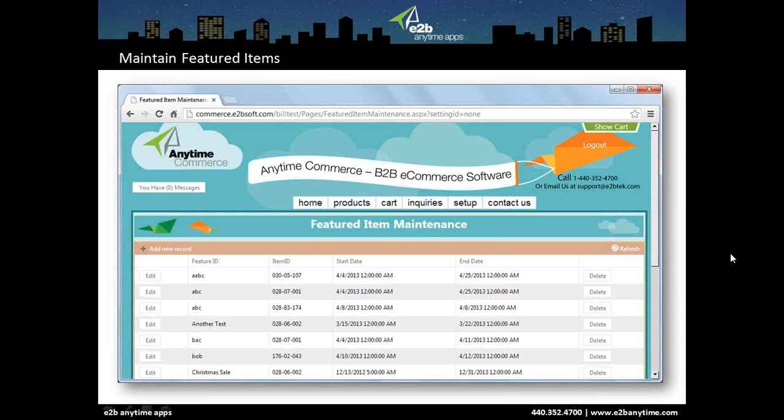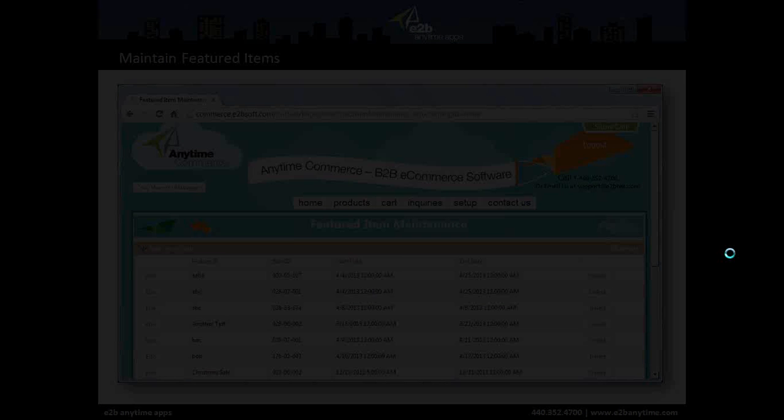This is the maintain featured items, so you can determine which items you want to feature on your home page or in different pages within the site itself. So again, all this is available online.